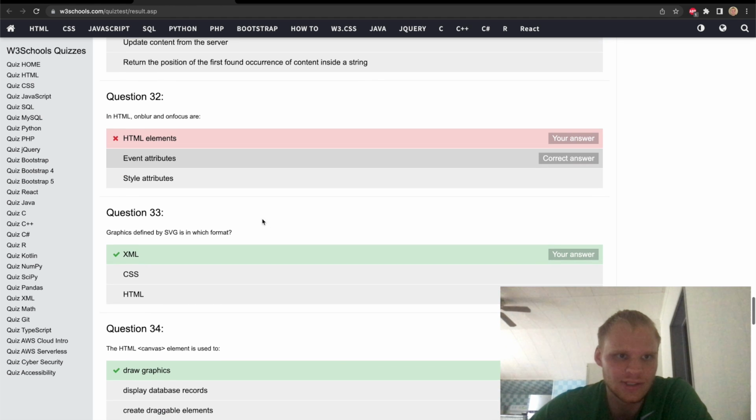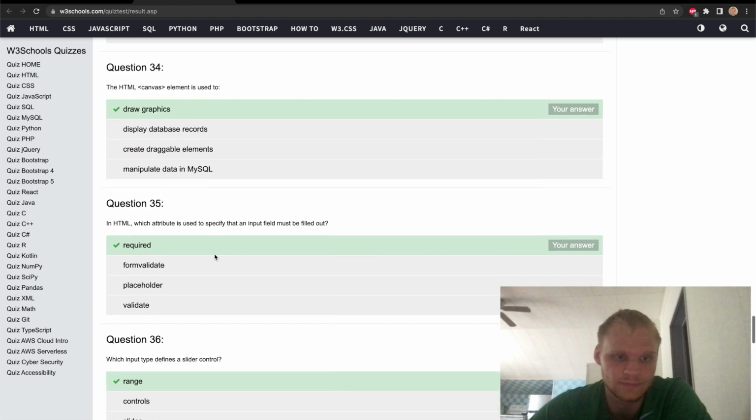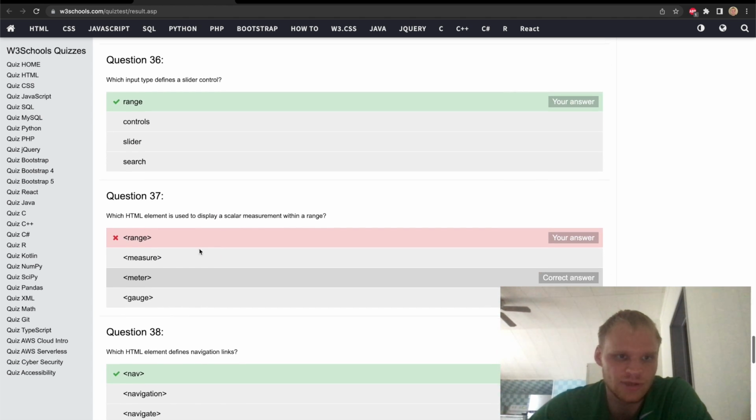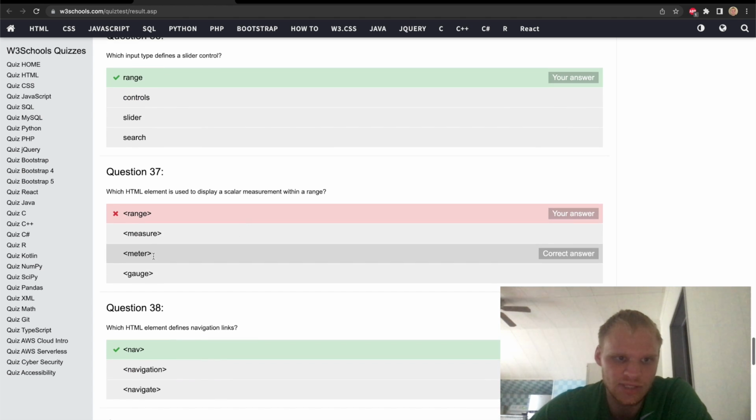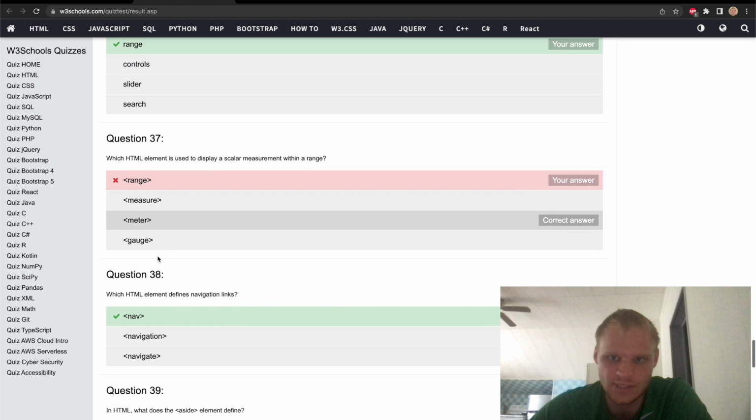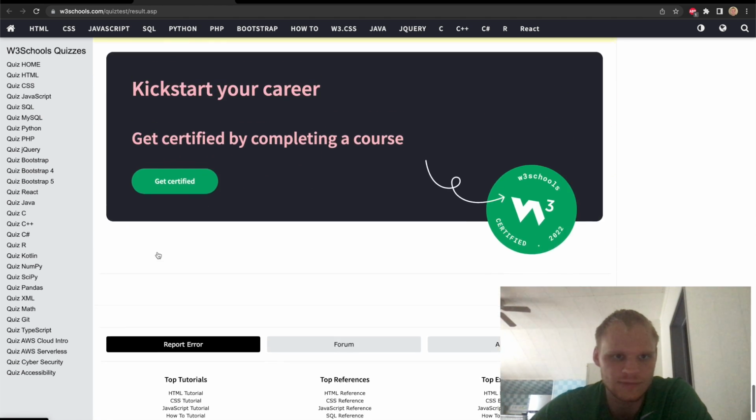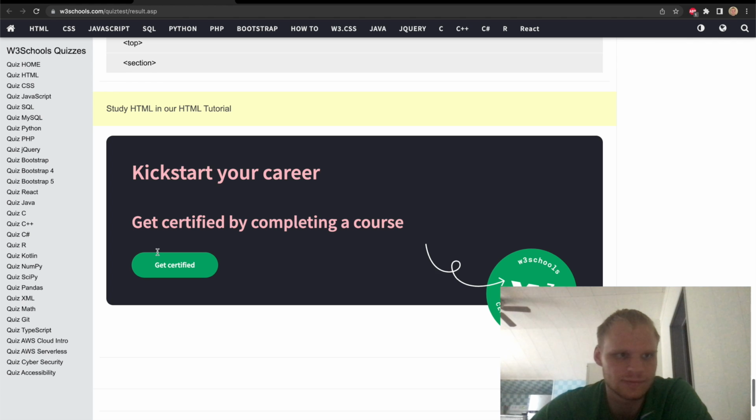Alright. In HTML, onBlur and onFocus are actually event attributes. Alright. I didn't know that. Which HTML element is used to display a scalar measurement within a range? I guess it is meter. Didn't know that either. Alright, but most of them I got correct.